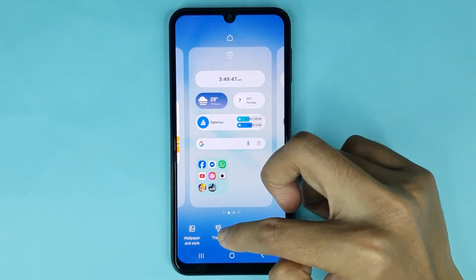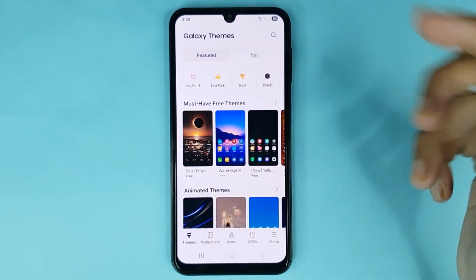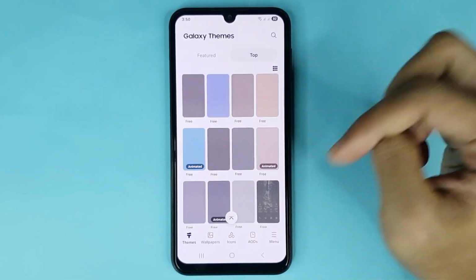After that, go to themes option. Make sure that your mobile data or Wi-Fi is turned on. Then tap on top, and here it is. Now from here you can set any theme as you like.